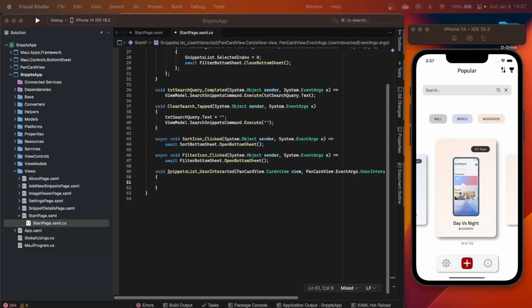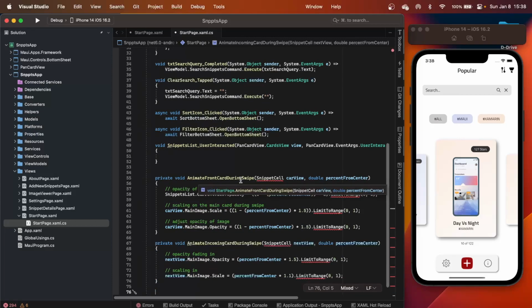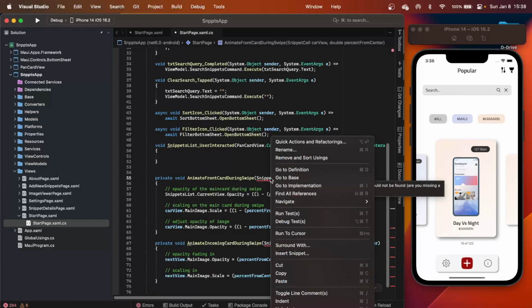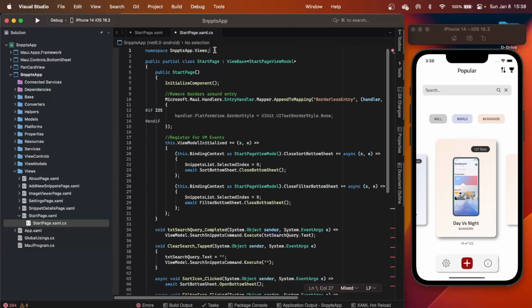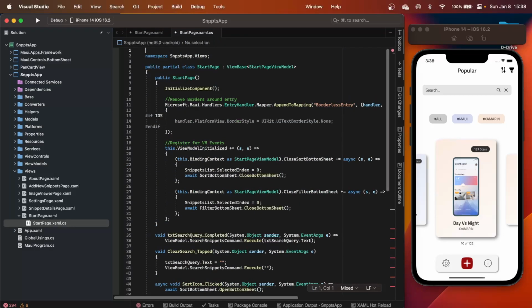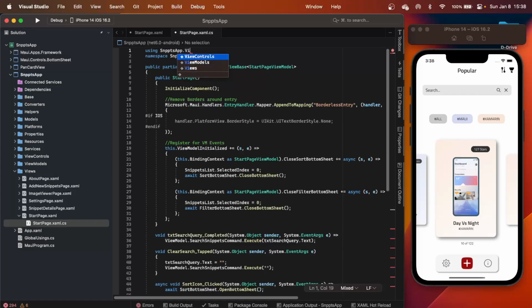I'm going to copy paste all the code that we have, and then I'm going to explain it in a while. Let me bring in some other helper functions for now. So, animate front card during swipe, and why is it not picking it up? So let's add this over here, using SnippetsApp.ViewControls.